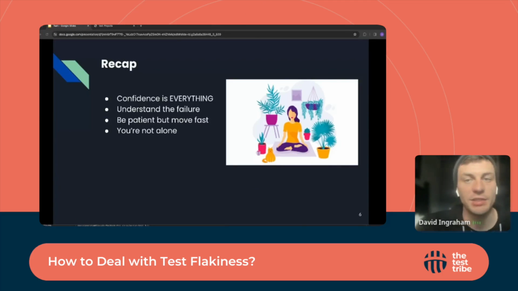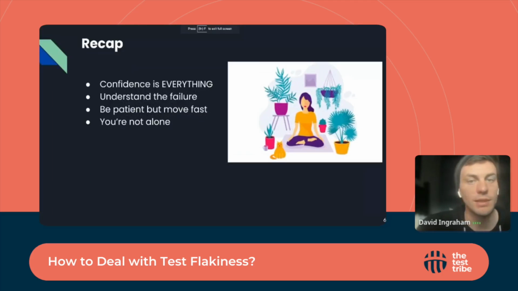And I guess, as a recap, I want to stress that test confidence is everything. You have to have confidence in your tests. Ultimately, if you don't, then what's the point, right? We can't trust them. And you're just kind of spending your time doing something that isn't proving and providing value.